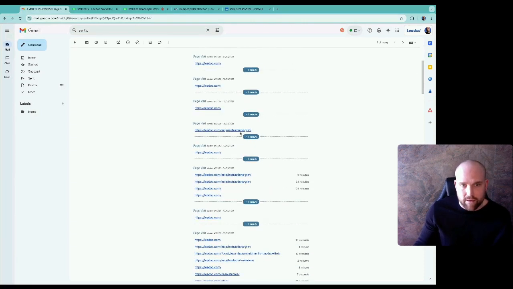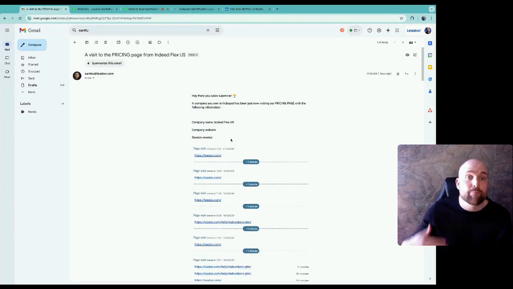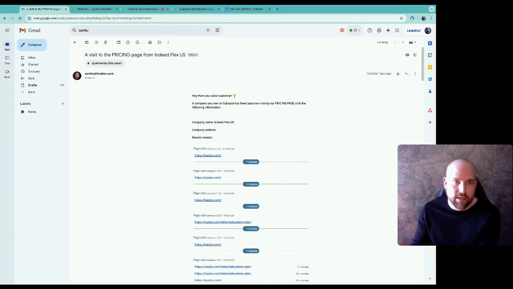They looked at the GTM, the Google Tag Manager instructions page, so they're curious about maybe paid campaigns, and it immediately prompts me to be proactive and reach out to those accounts. So the sales teams don't even necessarily have to log into the platform and use it. They can get these alerts straight into their email inboxes.